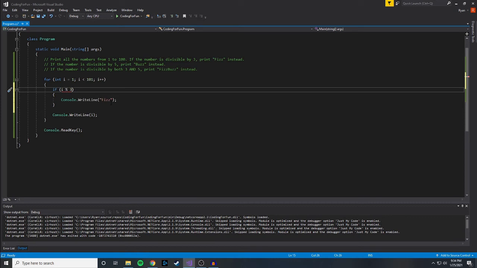What this does is it takes i and divides it by 3. Because we're working with whole numbers, this will actually return our remainder. So if i is divisible by 3 equally, our remainder is going to be 0. So we're saying if we take i and divide it by 3, if our remainder is 0, we know it's divisible by 3. So we'll write fizz.